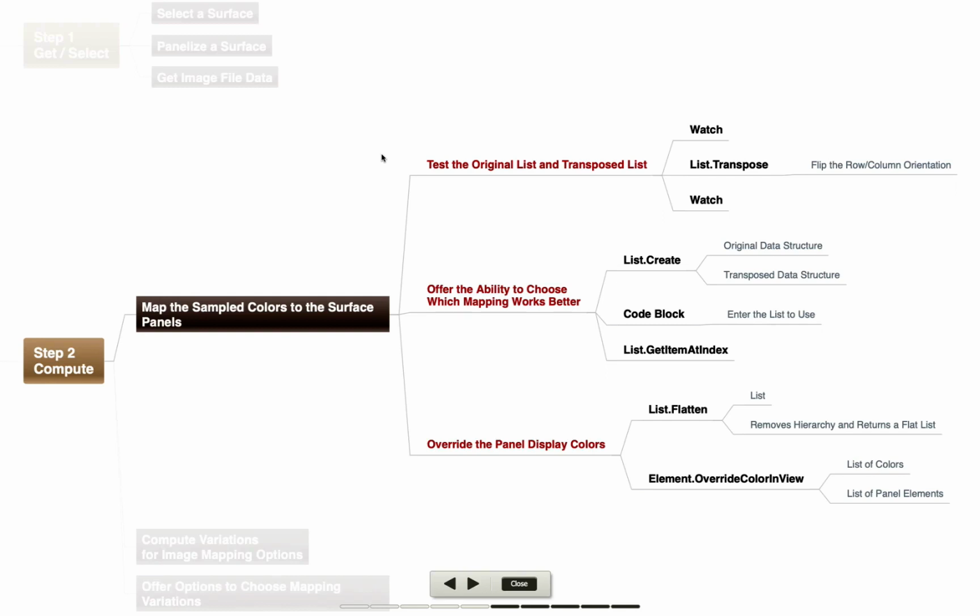It just depends on how the image data is sampled versus how the panels actually got constructed when you panelize the surface. Then we'll offer users the ability to choose which mapping works better, using a special kind of combination nodes. We're going to create a list of the two different mappings, the original data structure and the transposed data structure. We'll offer people a code block that makes it easy to enter which list they want to use. Then we'll say list get item at index, and that'll choose which of the different data streams will get passed forward. Then we'll pass those over to an override function. We'll override the panel display colors by flattening that list and then using element override color in view.